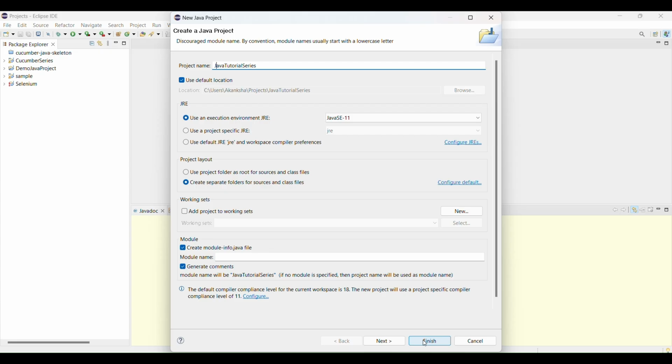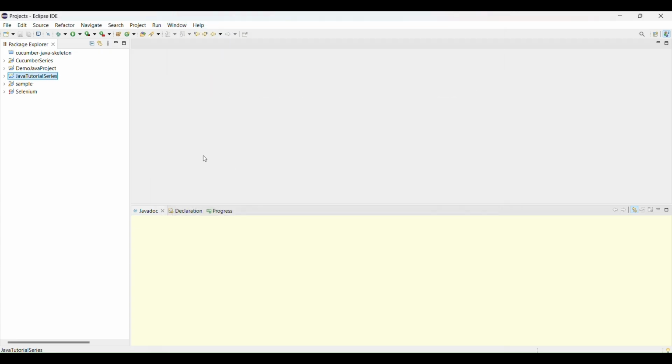After this I am going to finish. I am creating one project here. In the left side, in the Package Explorer, you can see Java Tutorial Series is created. As you can see here, guys, in the folder there is a J symbol. J means Java project. If you are creating a Maven project, there will be M mentioned here, but right now J is there, so you can understand this is a Java project. First thing. Second thing, what is JRE?